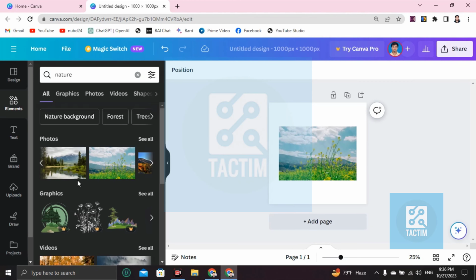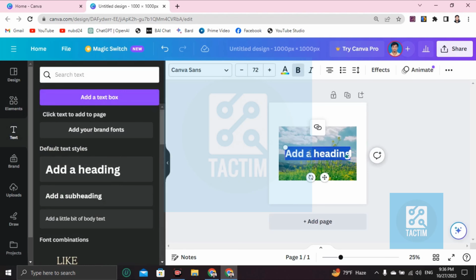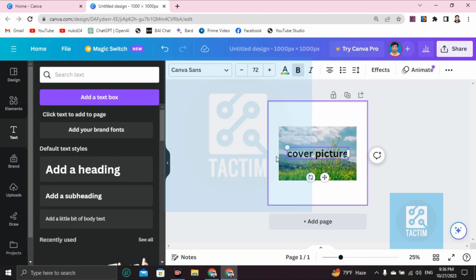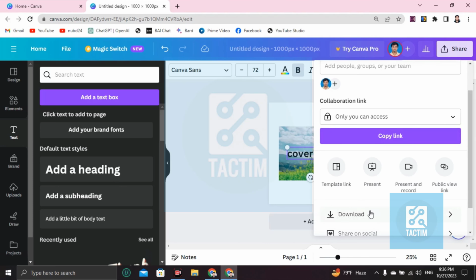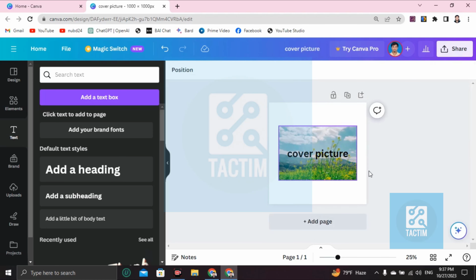Now what we're going to do is text, add heading, just write here cover picture. Now you can just click on share and you'll find here download. Click on download and just download it in your device. Then you can use this cover picture in your Pinterest.